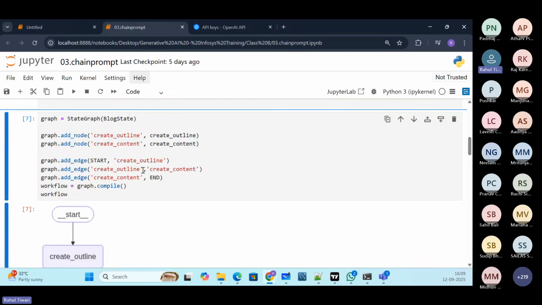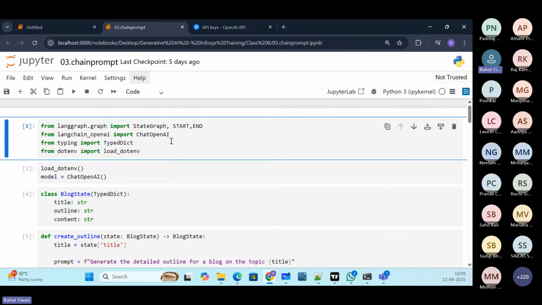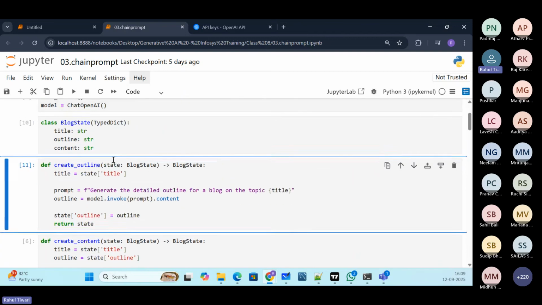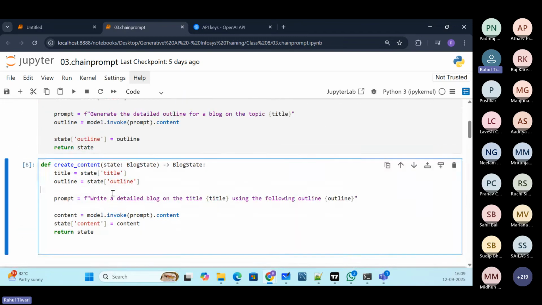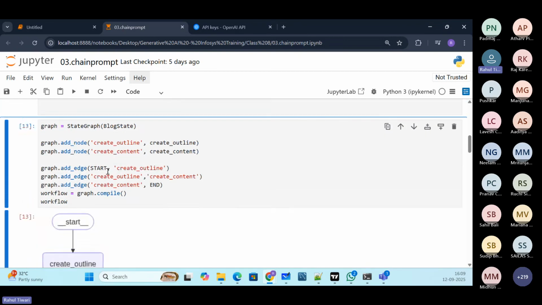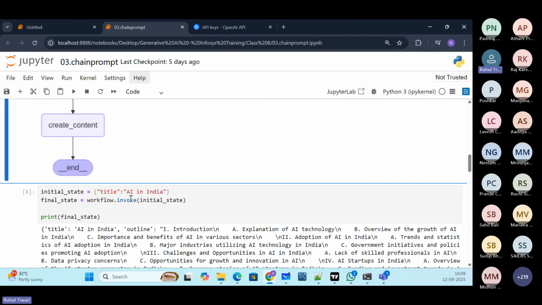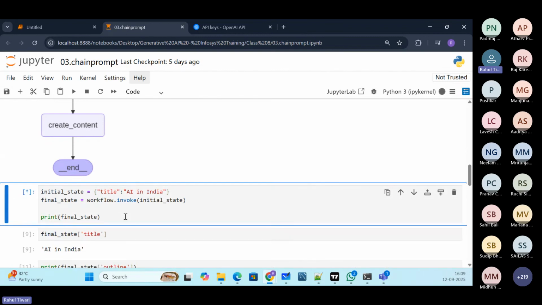Let me show you this code now. So basically the same code we have written. So we had all the input. We are giving the title and we are asking to generate the outline, right? And from the outline, I am asking to generate the content. So here is the graph we are generating. So start, create outline, create content, and end. Here is the topic. Initial state, title equal to AI in India. So you can see, it is generating the entire details for you.